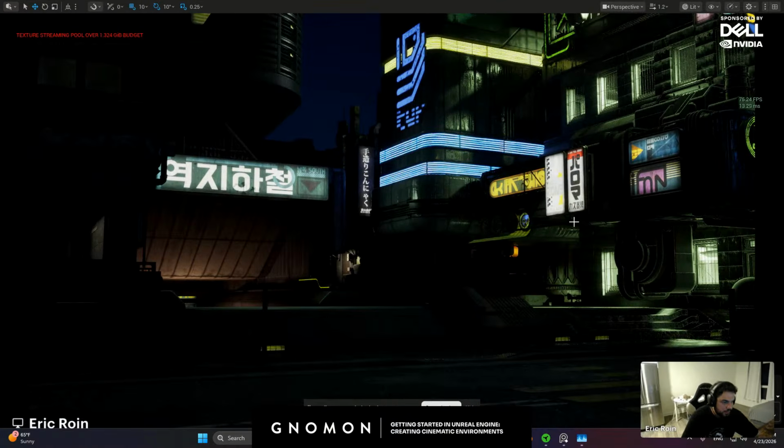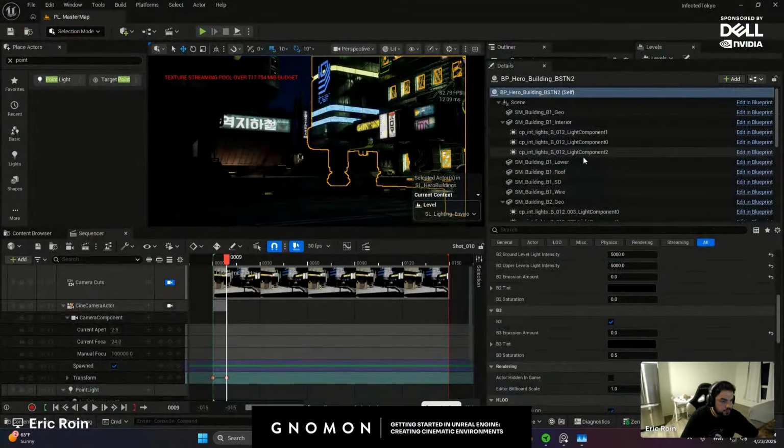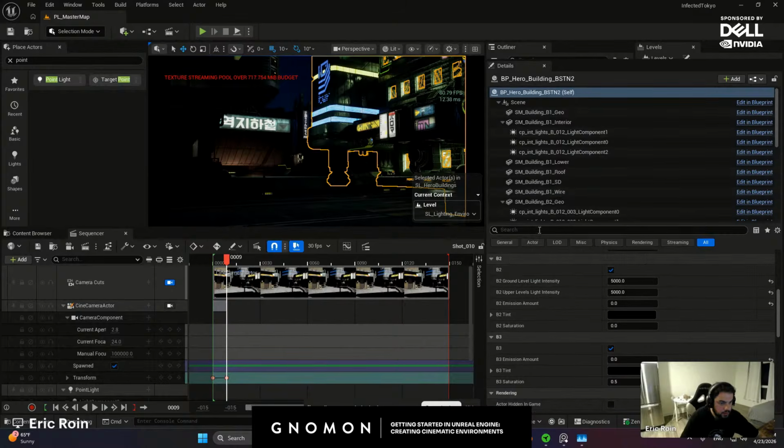I think the lighting from these windows starts to feel a bit too intense. So let's go back to it. And we have upper floor light intensity. Yeah, you can see now setting it to 0. Let's try maybe 2000, 1000.